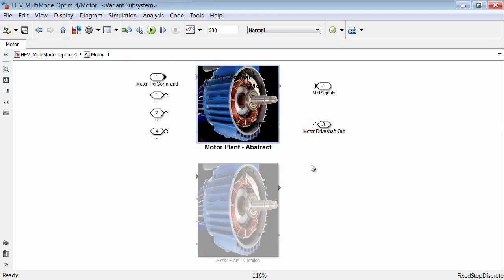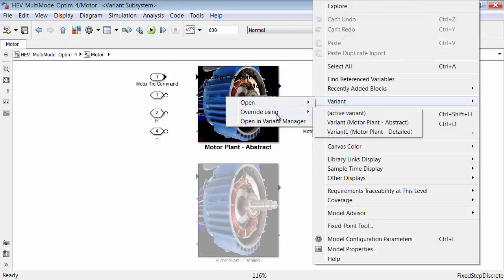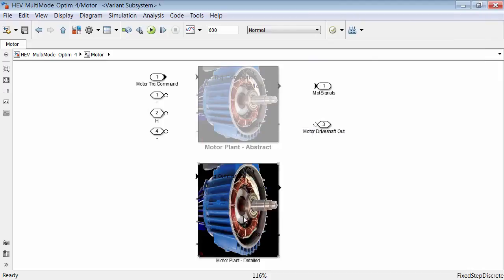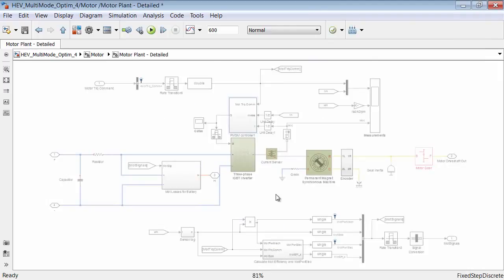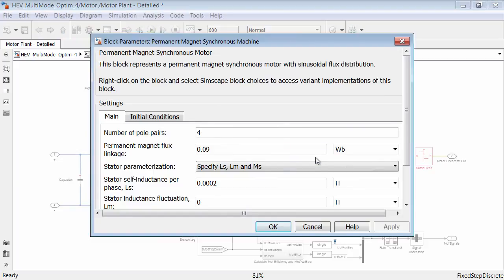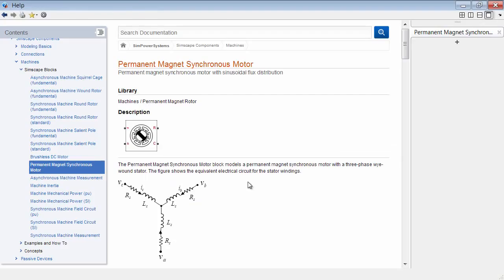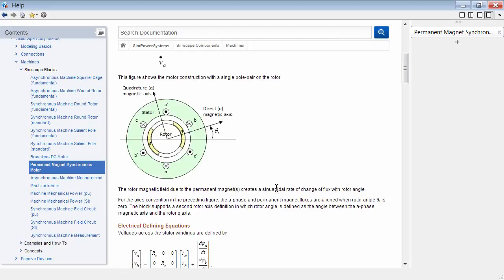I will now select the detailed model. In the detailed model of the electric machine and inverter, we use blocks from the Sim Power Systems library. Here is the permanent magnet synchronous machine block. If you click on the Help button, the document will outline the first principle of physics used to model the dynamics of this machine.